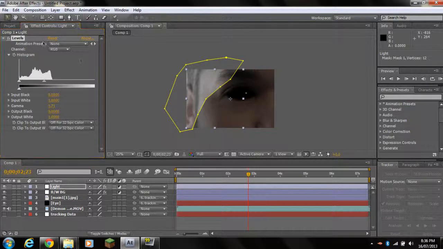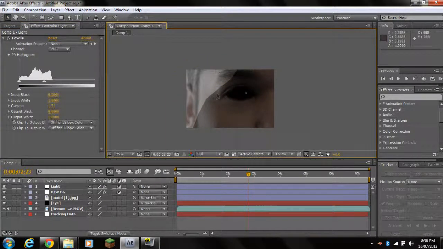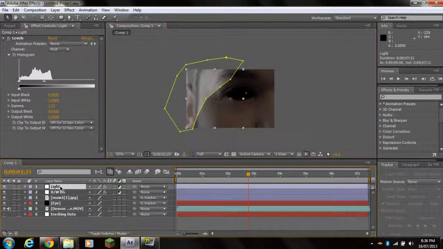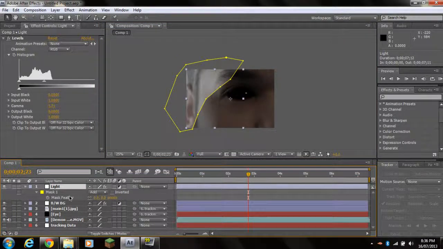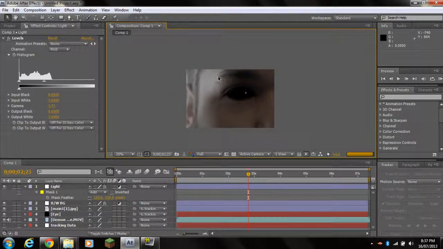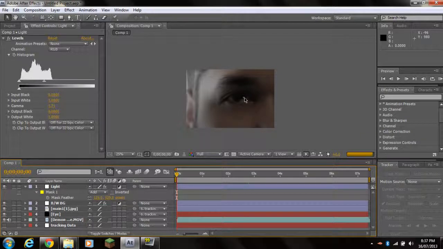That looks alright, but you see we've got this really harsh line through there. So to fix that, you're going to click the light adjustment layer again, and click F on the keyboard to bring up the feather options, and you're just going to feather that out so it blends with the skin and the rest of the footage. See, that harsh line is gone. Now this is looking pretty cool so far. As you can see, we still have to fix the eye up, the reflection.